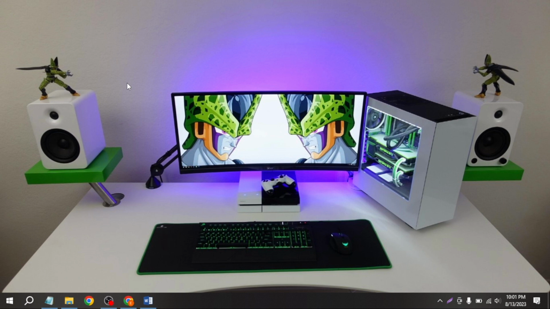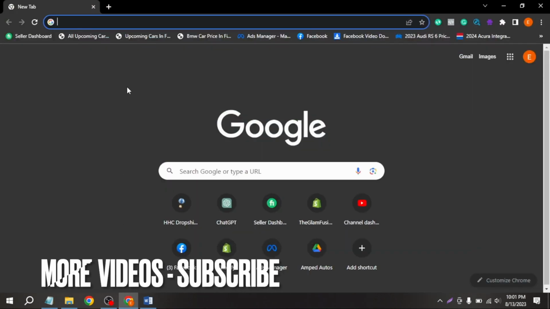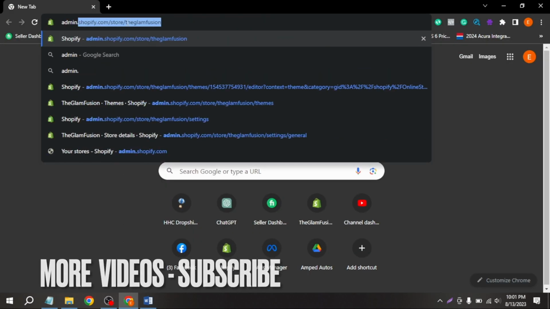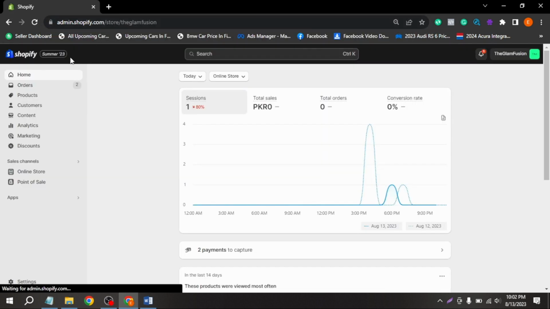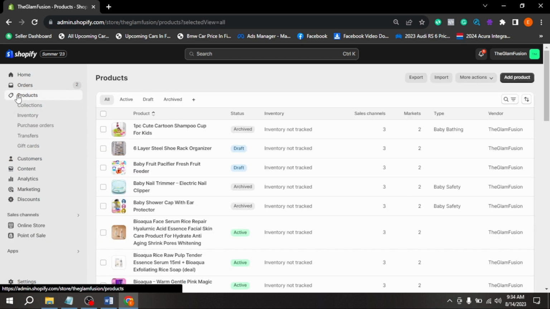Setting as draft a product in Shopify store is quite simple and easy to do. First of all, open any browser. Now write admin.shopify.com in the search bar. Now here in the left corner, you are seeing different options. Click on products. Now here are all of your products in Shopify store.